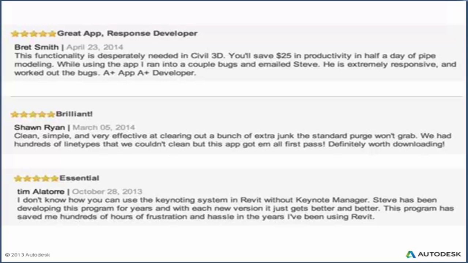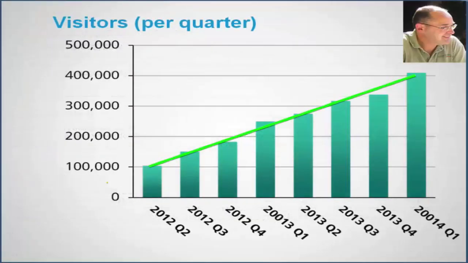Love it. Okay, you can see some quotes here. This functionality is desperately needed in Civil 3D. You'll save the $25 in productivity in half a day of pipe modeling. And the developer, Steve, is extremely responsive, worked out the bugs, A+ app, A+ developer. The next one: clean, simple, and very effective at working through. It looks like it's cleaning out DWGs instead of purge. I don't know how you can use the keynoting system in Revit without the keynote manager. So there's a lot of happy customers, and that means returning customers, and that means opportunity for partners.